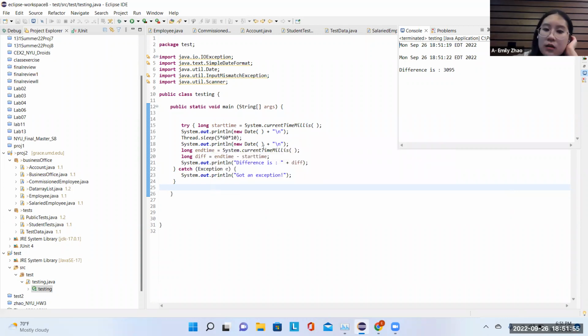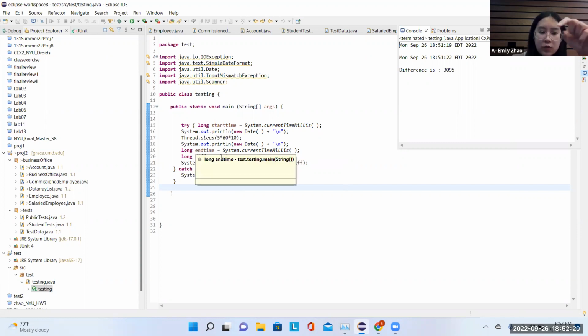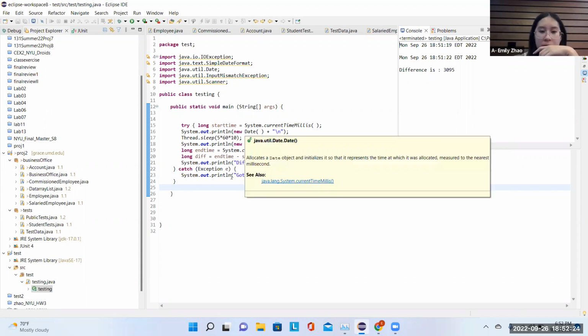So we can see that here and print that. Then it's going to print out the new date after that. And it should have changed a bit because some amount of seconds should have passed. And then the long end time is going to be System.currentTimeMillis(), the current time in milliseconds basically. And then it's just going to compute the difference, which is the time now minus the time that we started with, before we did the thread sleep stuff.